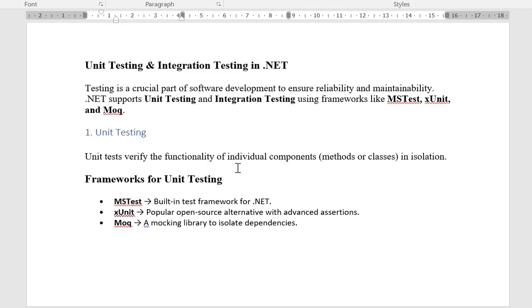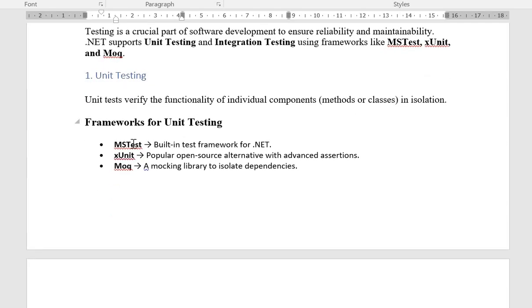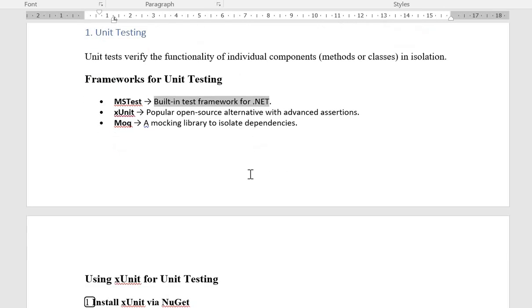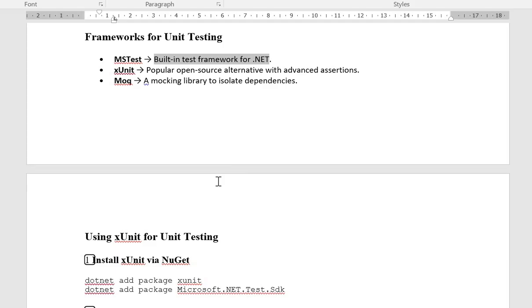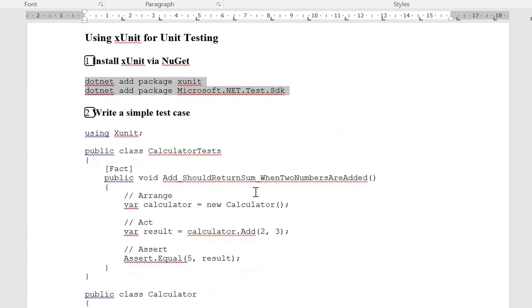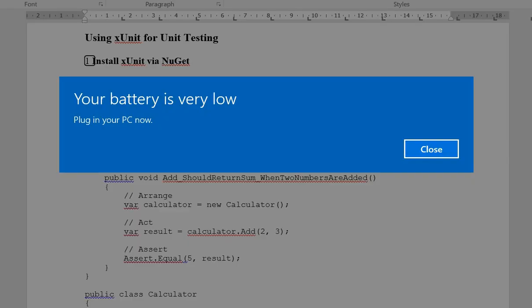Unit testing verifies the functionality of individual components, methods, or classes in isolation. Frameworks: MSTest is the built-in .NET test framework. xUnit is a popular open-source alternative with advanced features. Moq is a library for isolation, used for mocking. To use xUnit for unit testing, first we need to install the SDK, Microsoft.NET.Test.